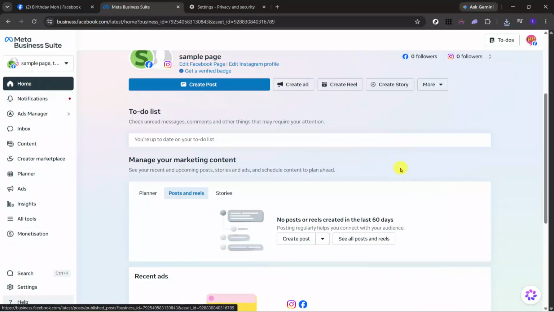Hello, today we will guide you through how to add a link to Facebook on Meta Business Suite. To get started, open Meta Business Suite in your browser. This is the main workspace where you can manage your Facebook content, including planning, creating, and scheduling posts.